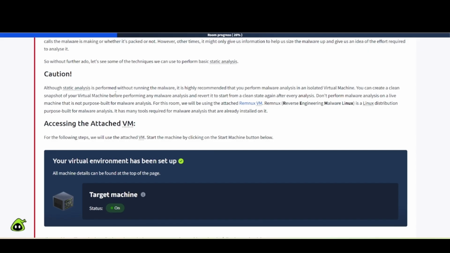Caution. Although static analysis is performed without running the malware, it is highly recommended that you perform malware analysis in an isolated virtual machine. You can create a clean snapshot of your virtual machine before performing any malware analysis and revert it to start from a clean state again after every analysis. Don't perform malware analysis on a live machine that is not purpose-built for malware analysis. For this room, we will be using the attached REMnux VM. REMnux stands for Reverse Engineering Malware Linux, and it says it is a Linux distribution purpose-built for malware analysis. It has many tools required for malware analysis that are already installed in its suite.